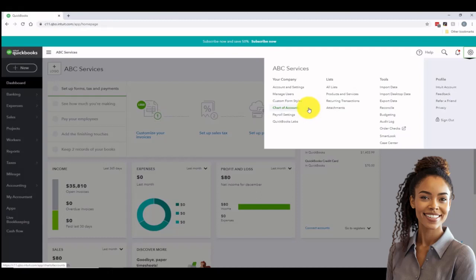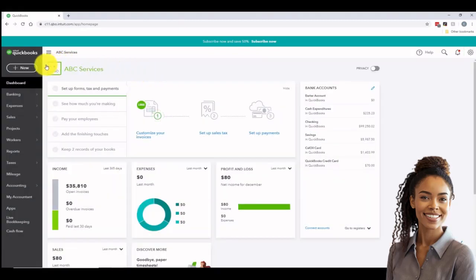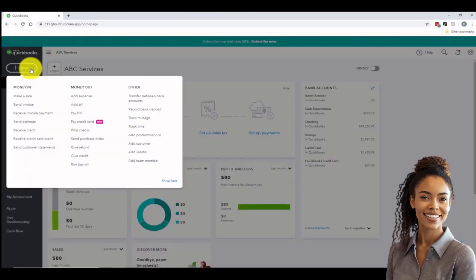Don't confuse the gear icon with this new option way over here. This is where you're going to click if you want to create a new transaction. Maybe you need to create an invoice, maybe you need to create a bill, maybe you need to do something like track your mileage. Those are all new transactions you could create.